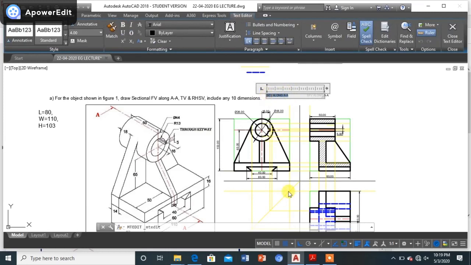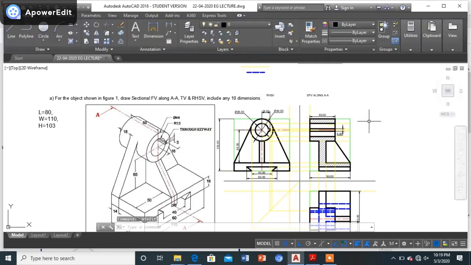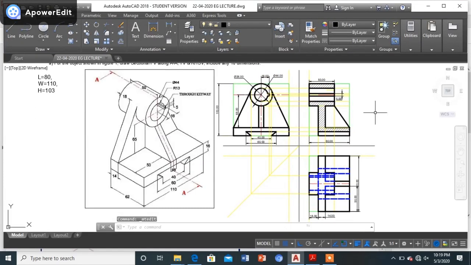Already the marks distribution was told by me, and this completes our entire problem for 15 marks in the university examination.